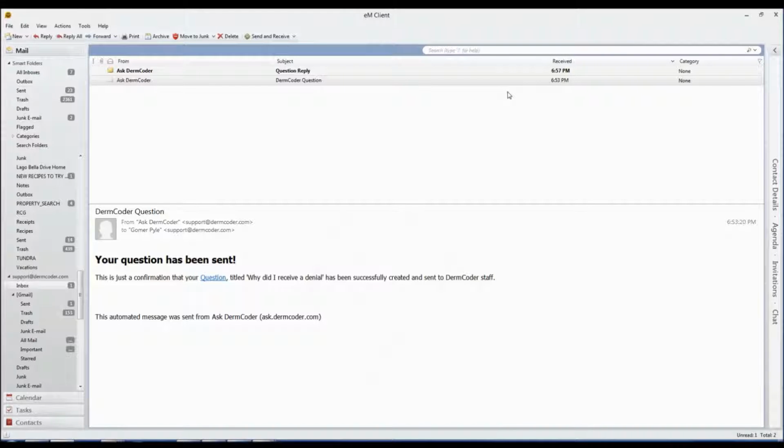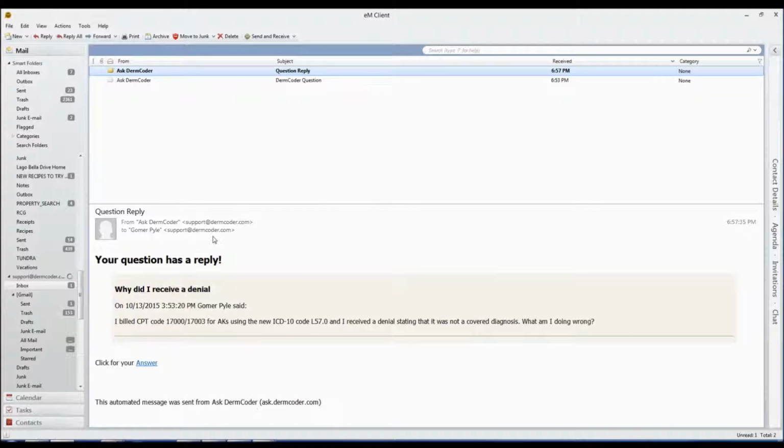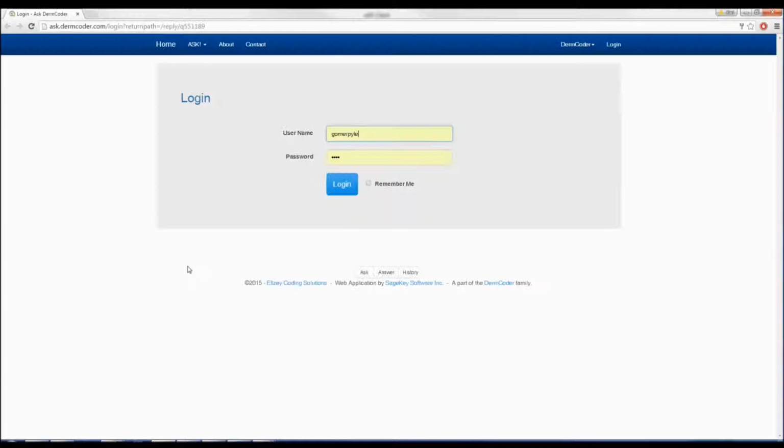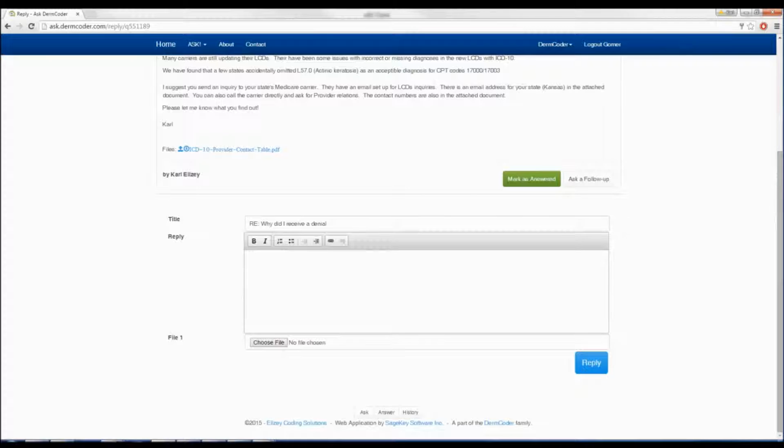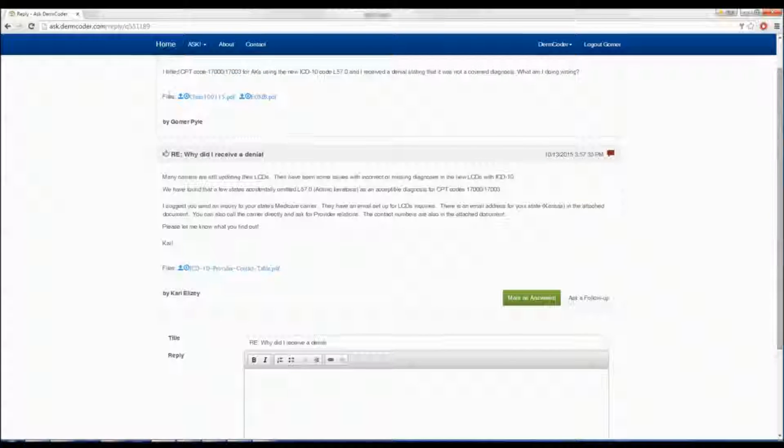All right, well, ECS has had time to do their magic, and a reply has been entered. I know that a reply has been entered because I received an email saying there's a question reply. And I click that email here, and it tells me I have an answer available. I can go ahead and click my answer right there. I'm going to log in with my credentials again. And the answer that I found is located right here.